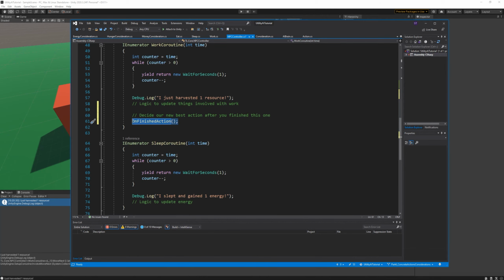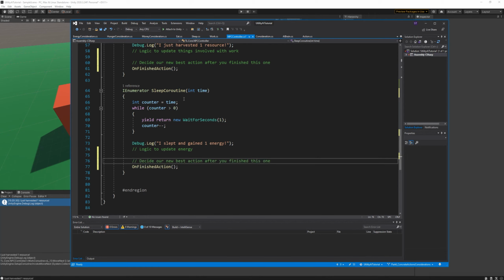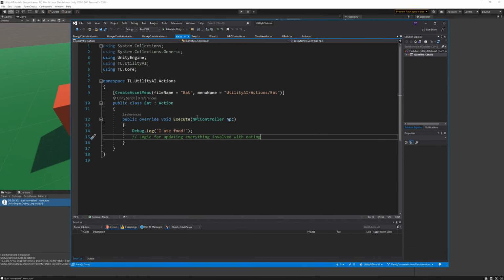And then let's give it also to our two other actions here. And we'll just make a note also here so we know what's going on here. And then we'll also give it to eat, right? We'll put it right here.